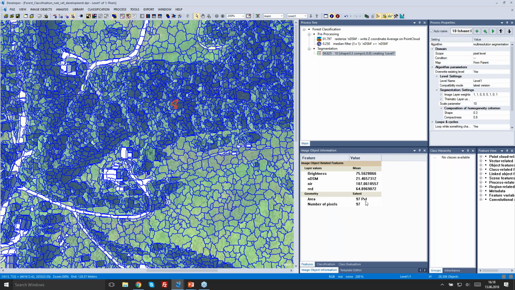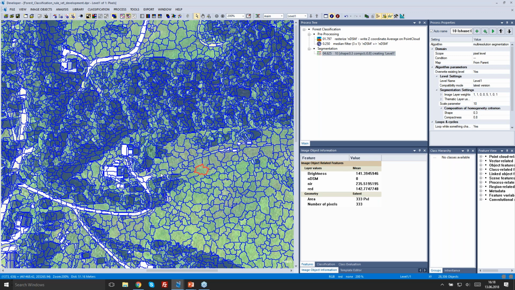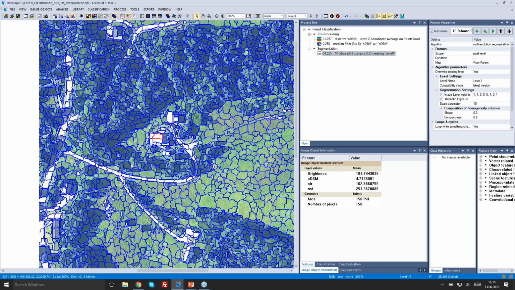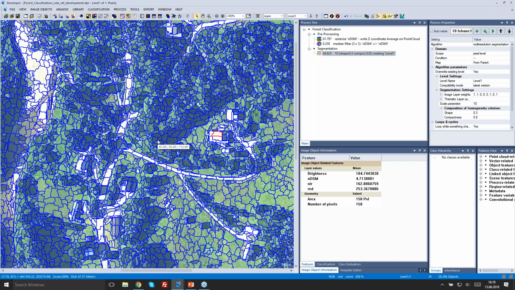So this has a size of 97 pixels and NDSM is 21. So its average height of this object is 21 meters, whereas here we have 0. And this building here should also have an elevation of 4.7 meters. We're going to use this information now to classify these image objects, right? So our goal is to classify forest.